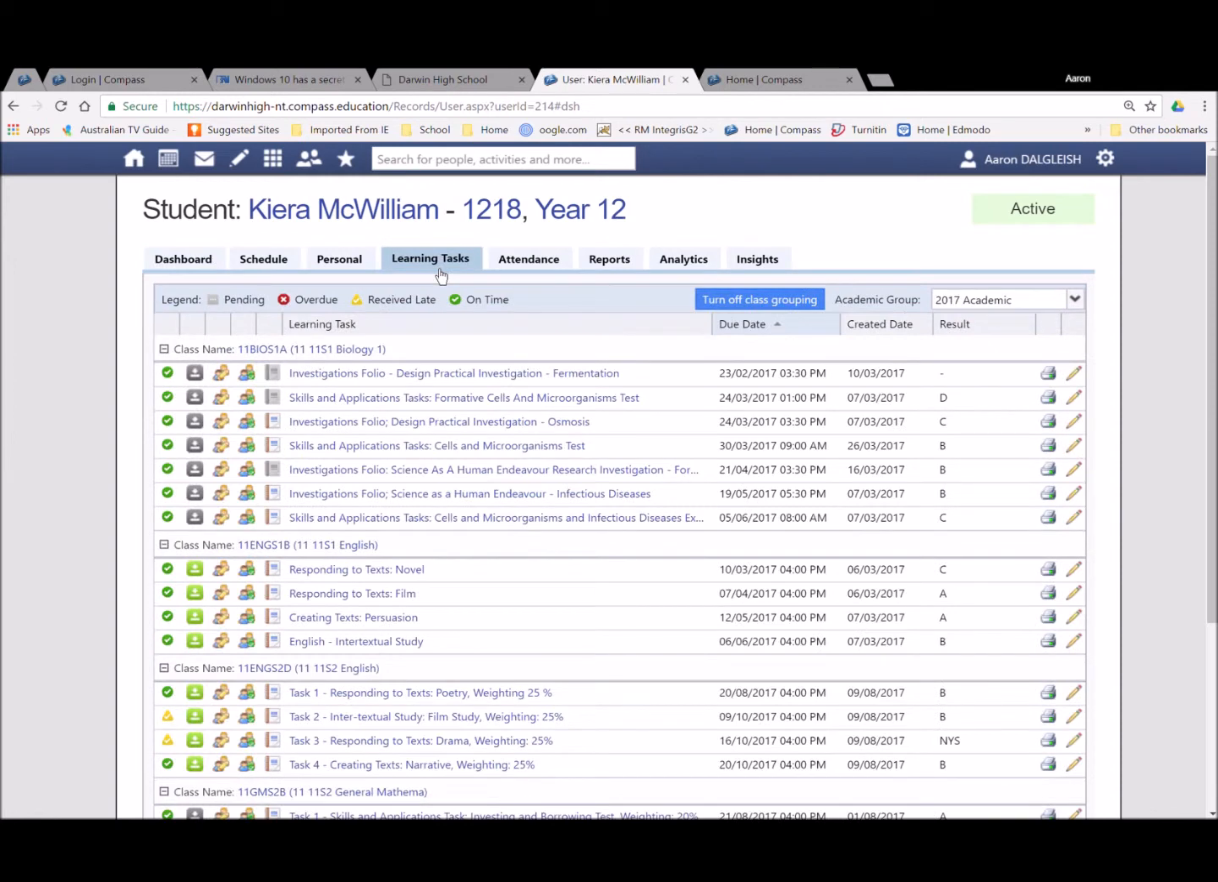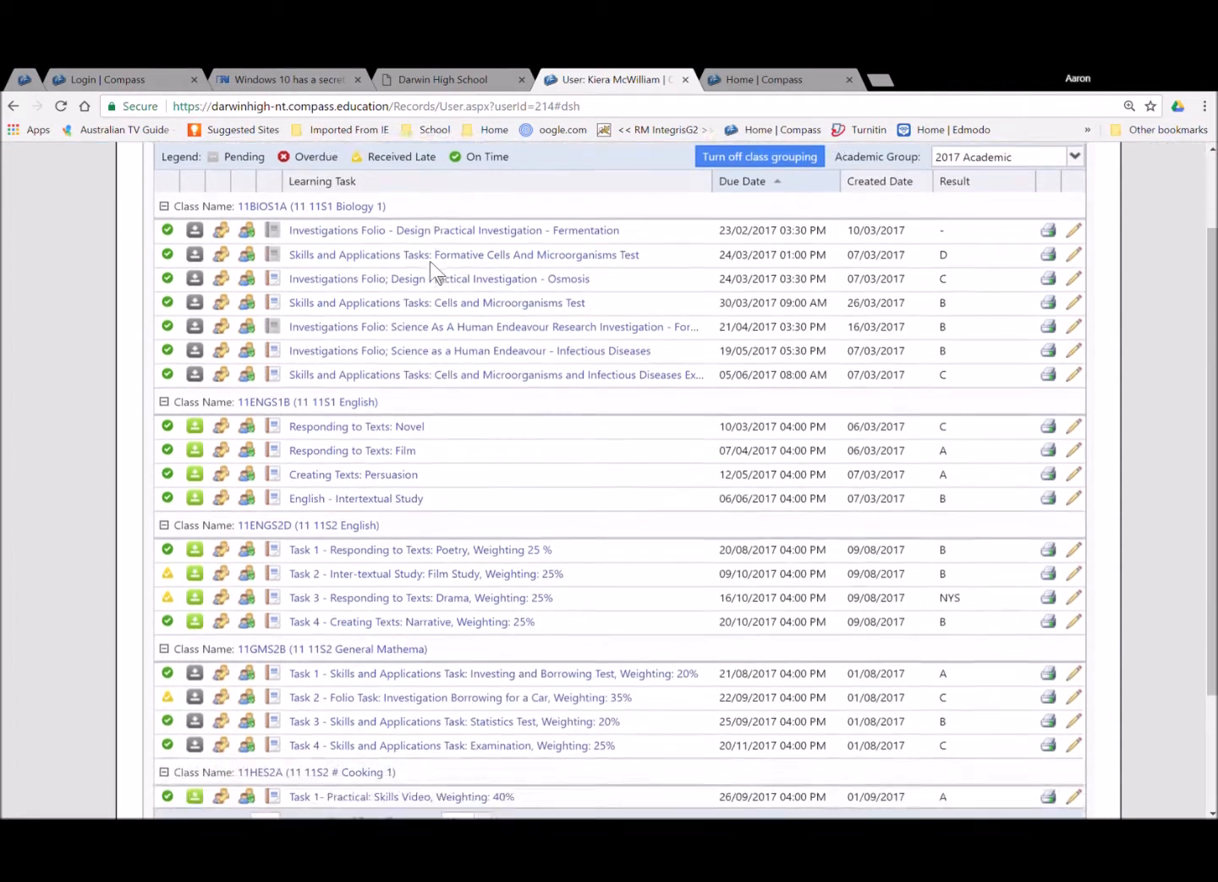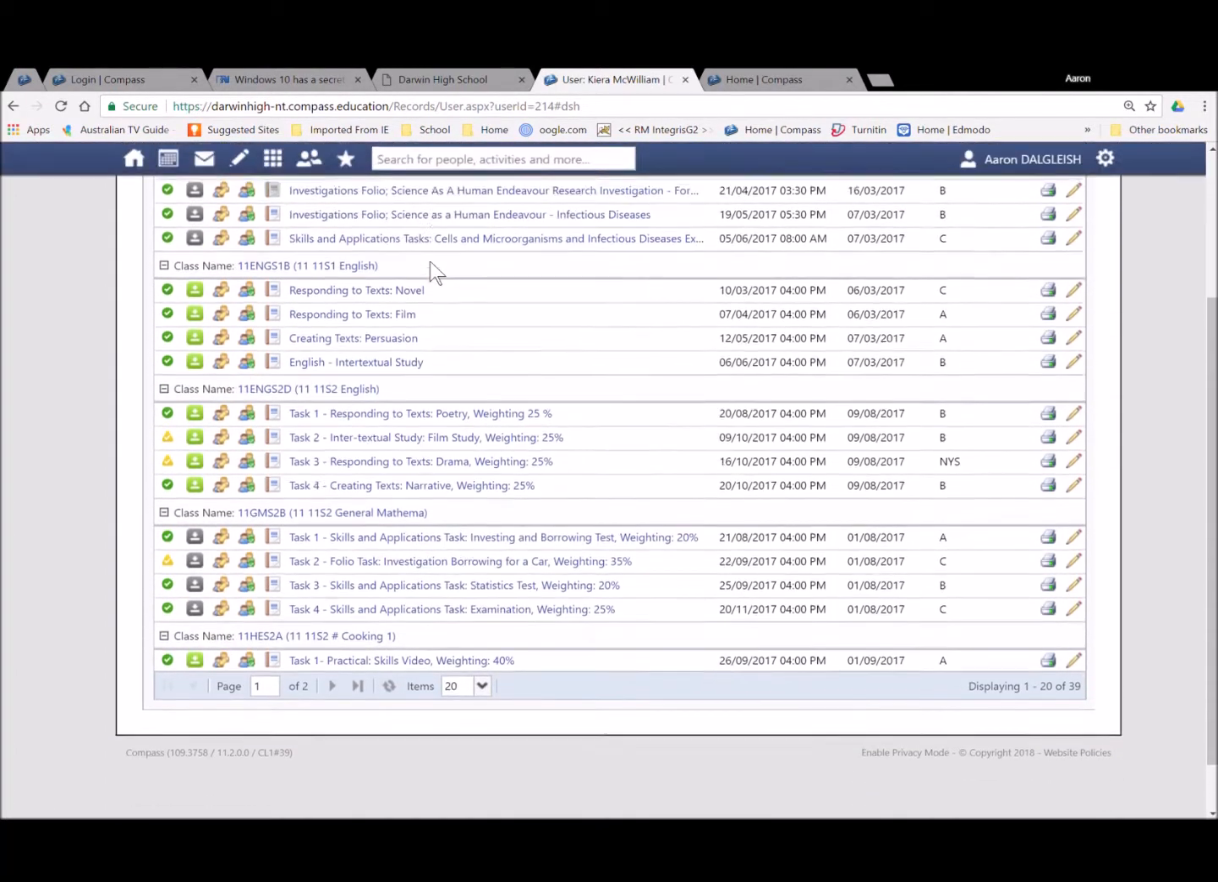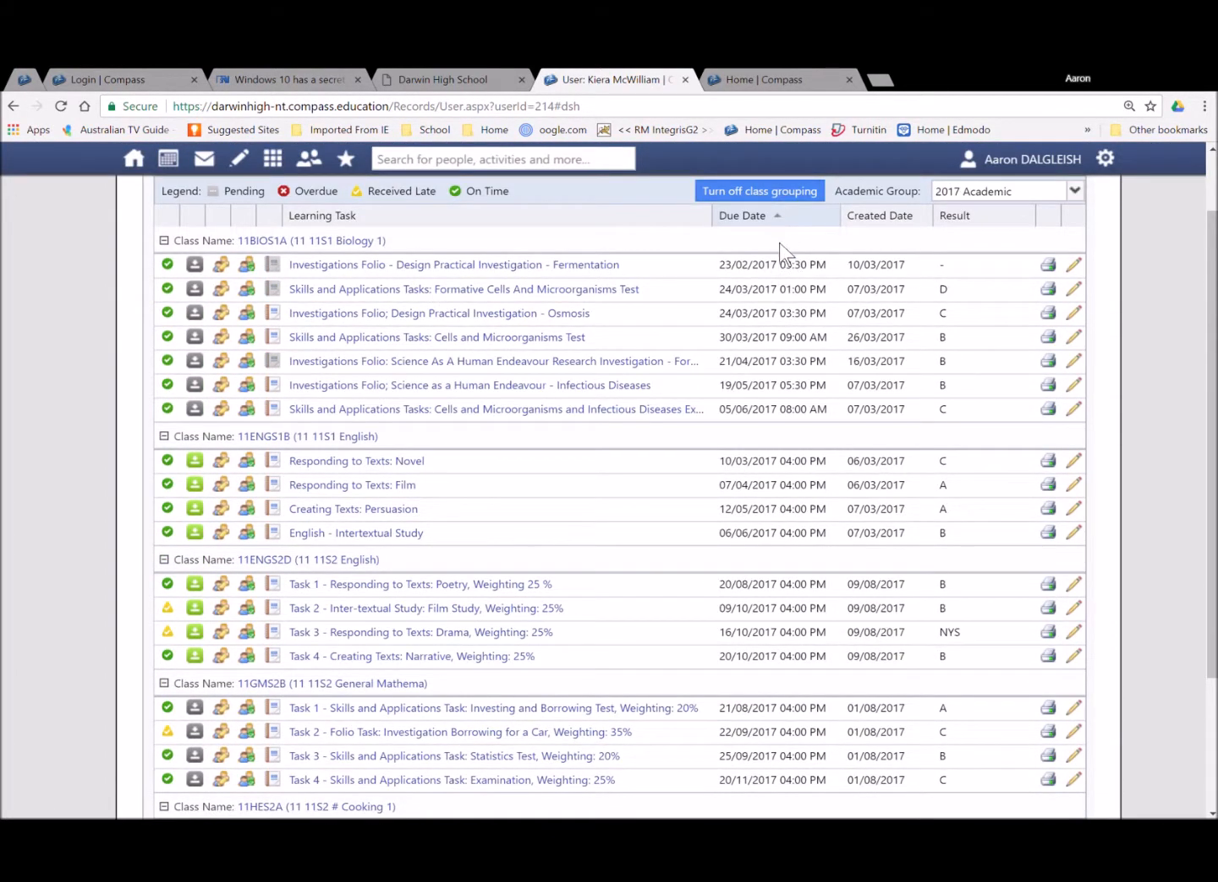So if you click on learning tasks, you can see that it organises all the learning tasks according to their date when they're due and also according to the subject. So for Kira, we're looking at biology. This is for last year, and we're looking at the dates that they're due down here for biology. Move down and we're looking at English, and we're looking at the tasks here and when they're due over here.